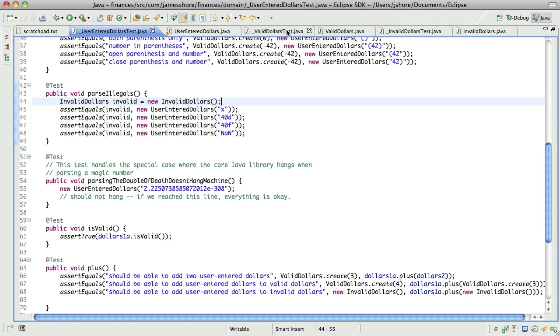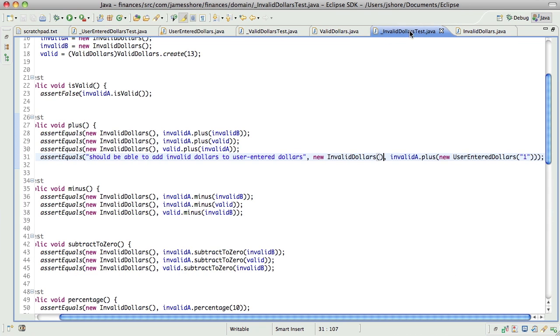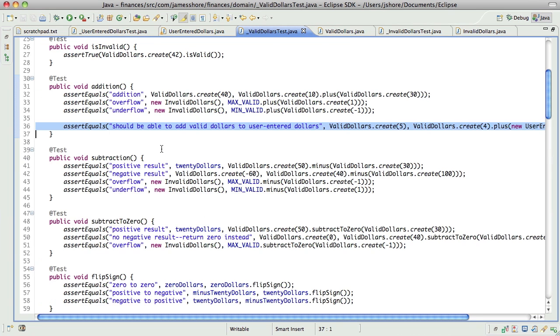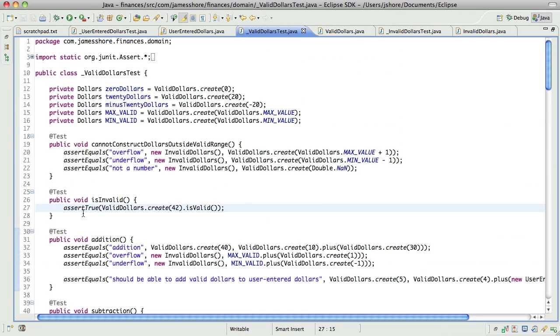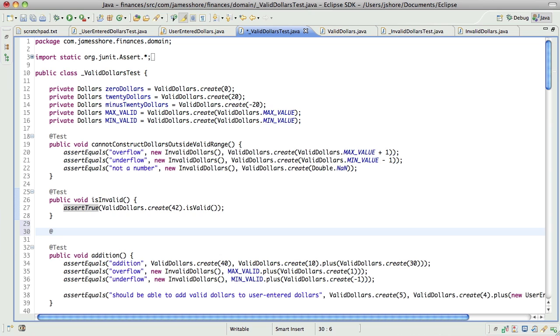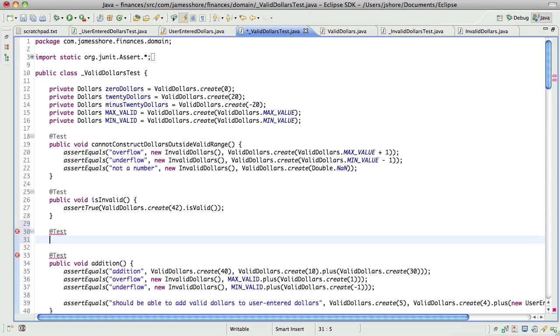So let's start out with invalid dollars test. No, let's do valid dollars test first. I think that'd be the easiest. So we've got is invalid, and then another thing, which is like is invalid, to provide some information about these subclasses. This will be a double, not public, it will be protected, and it will be the core data type.